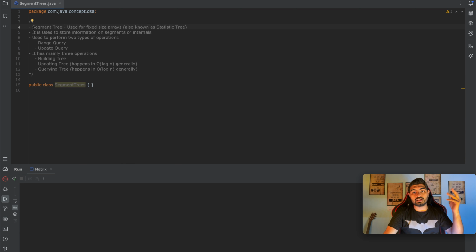We already learned about binary search trees, AVL trees and all that. So the segment tree is also one of them, but it is not that frequently asked in interviews and all. So all I can tell you is that you can use it for these types of operations where you have more frequent range query or update query operations. There you can use segment trees, and these are the steps for it.